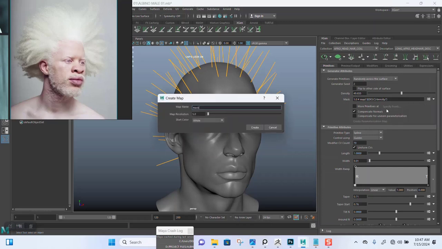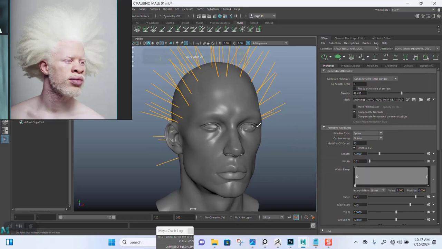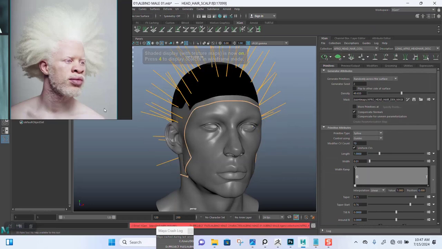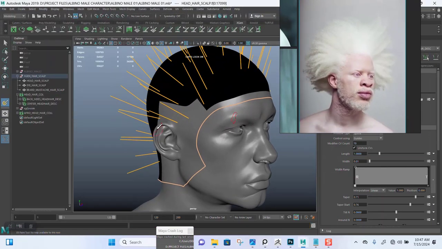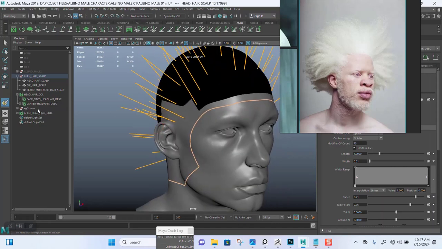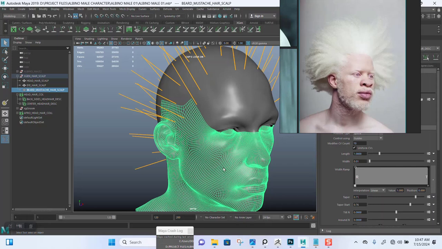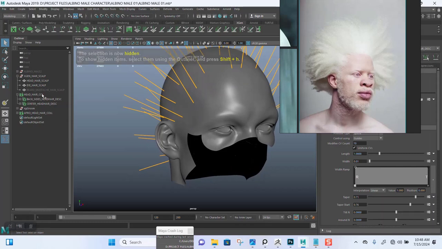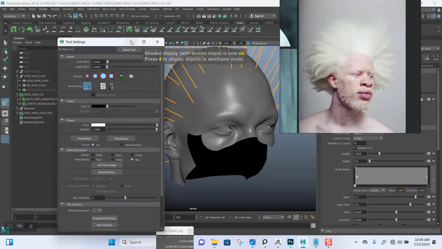So come in here, create map with this 50, starting with black, full black. Afro underscore head underscore DEN underscore max. Click on create. I think we are good. Okay. Hide this for now. I think I need to, let me come in here, select this, hide this for now. Go back in here.